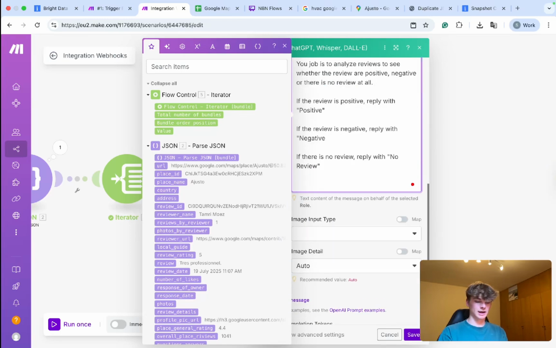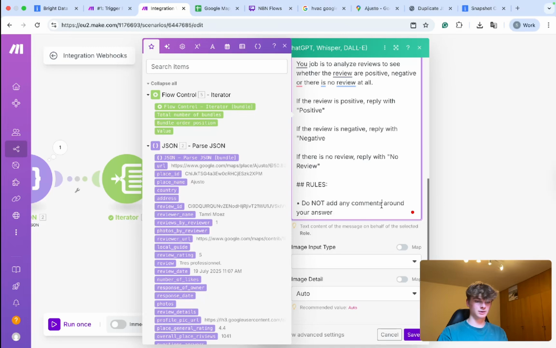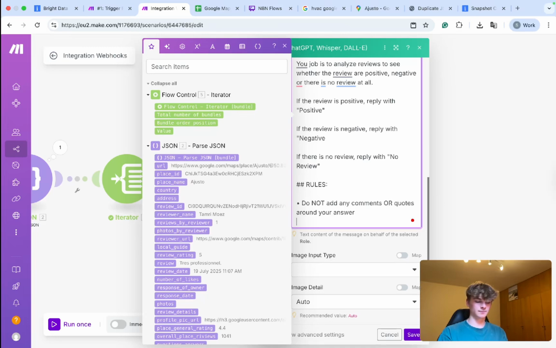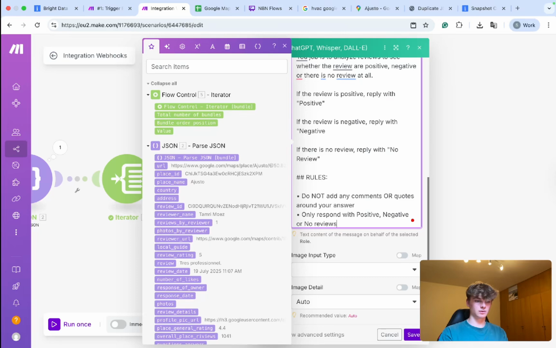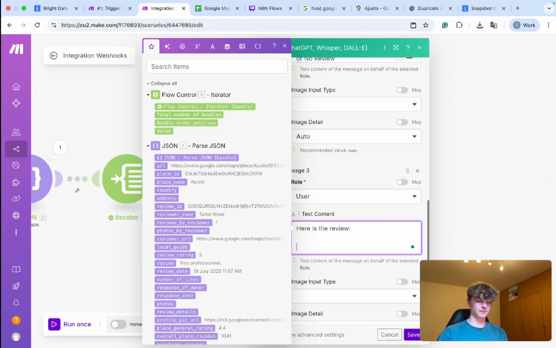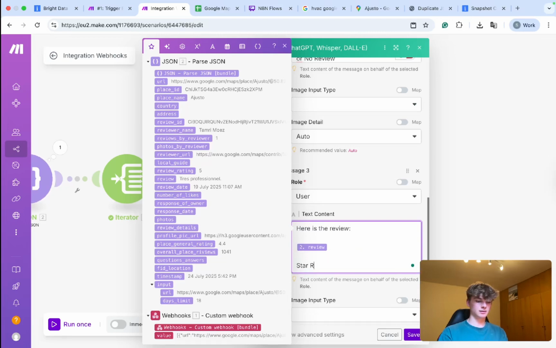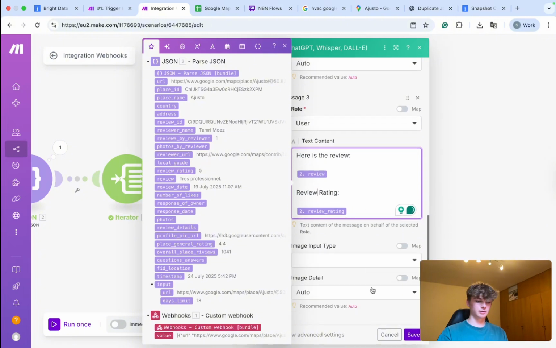I'm going to add some rules. Do not add any comments or quotes around your answer. Only respond with positive, negative, or no review. Okay, and then I'm going to add another message. It's going to also be a user. Here is the review. Where is it? Review. Star rating. Review rating. Okay, I think this is okay.